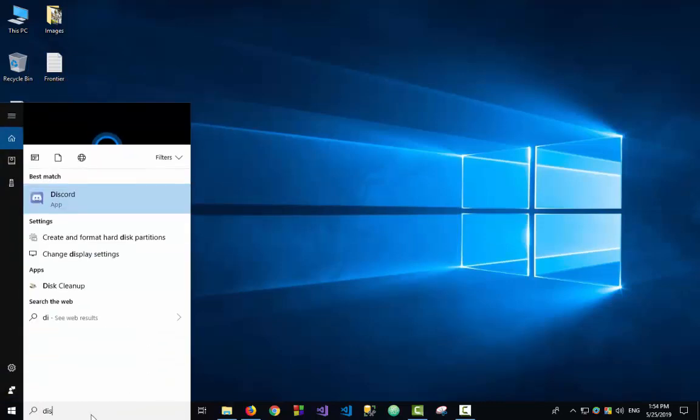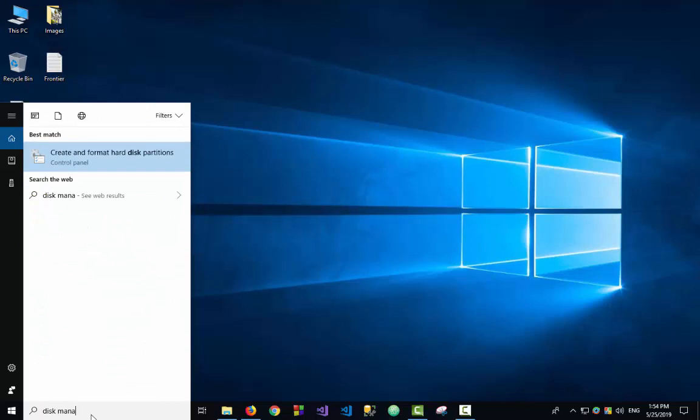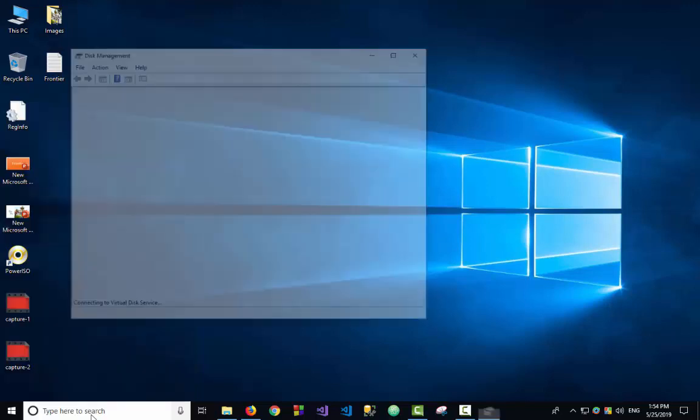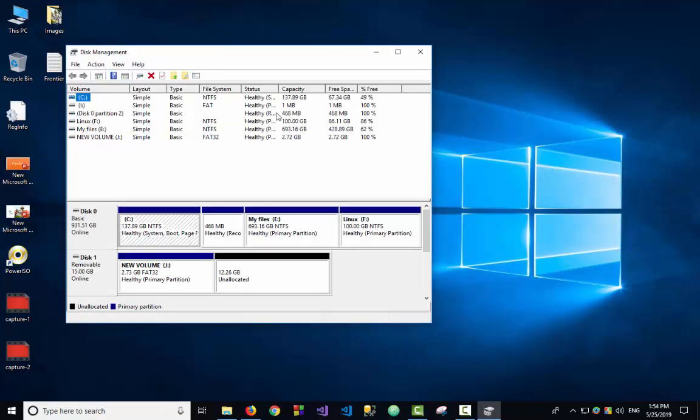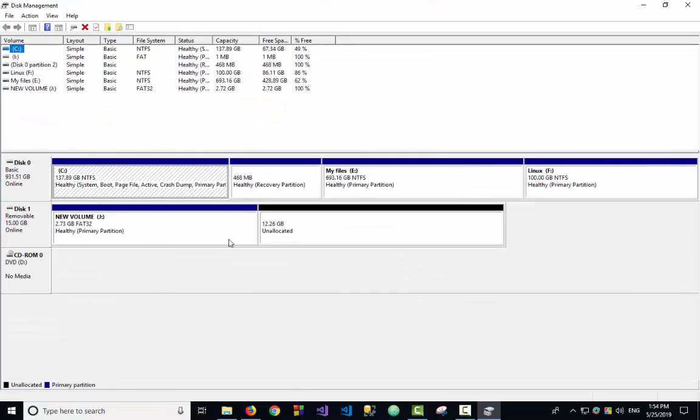Go to disk management. Oh, then the rest, 12.26 GB, is unallocated. That's why we cannot see that.